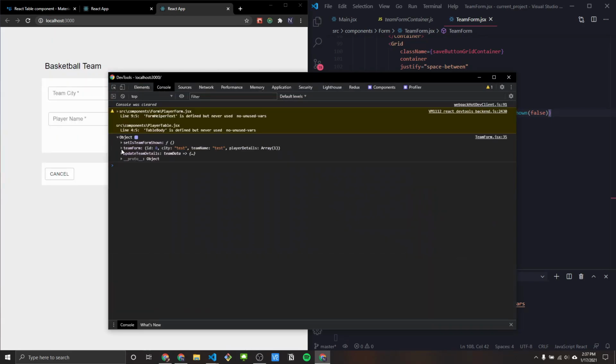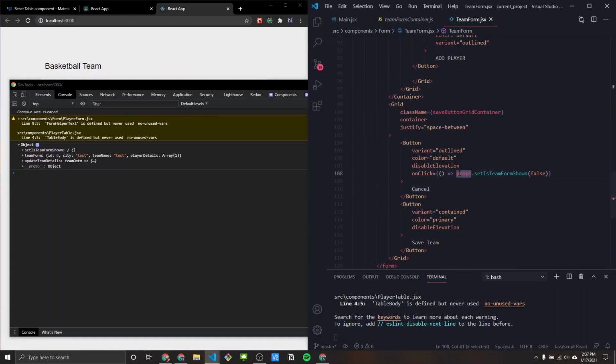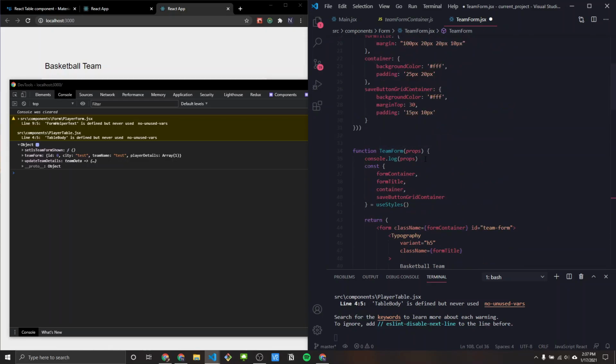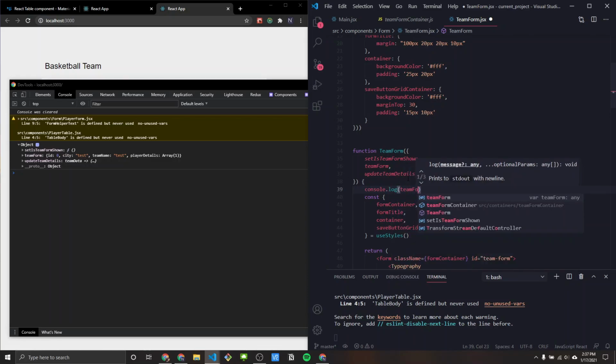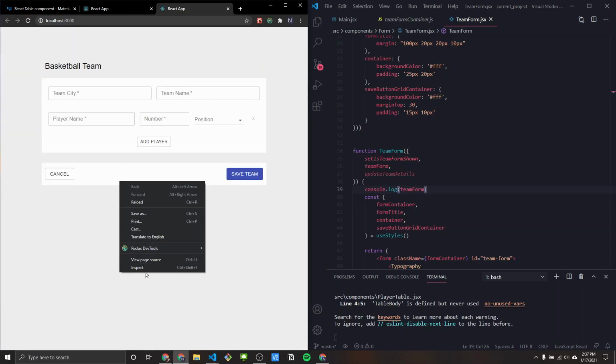Alright, so let's see. Team form is being passed, and so is the function. Okay, interesting. So it is working as we wanted. I'm going to destructure all that now. So it is set as teamForm, and then we also have updateTeamDetails. I'm going to come down here and do console.log teamForm. Let's refresh that and see.